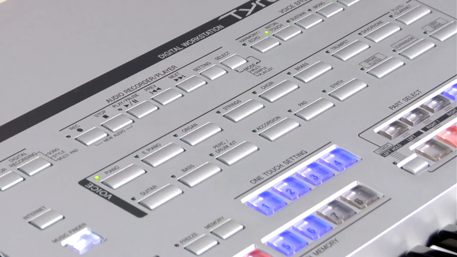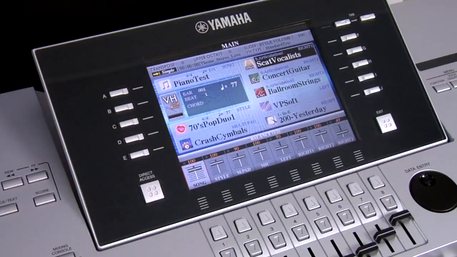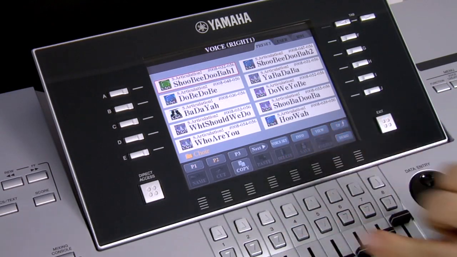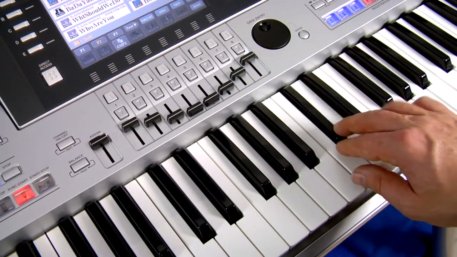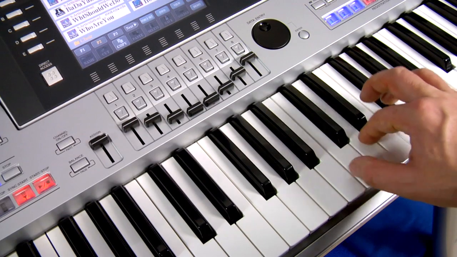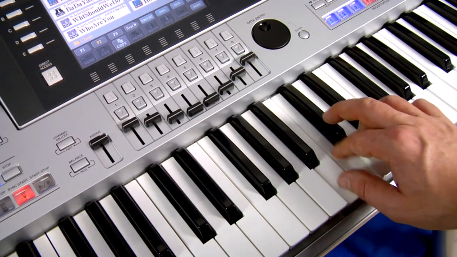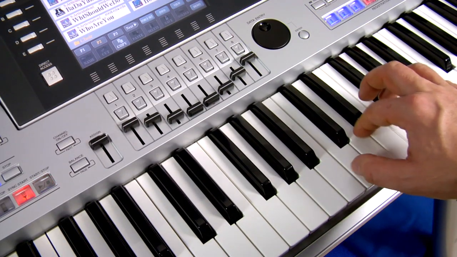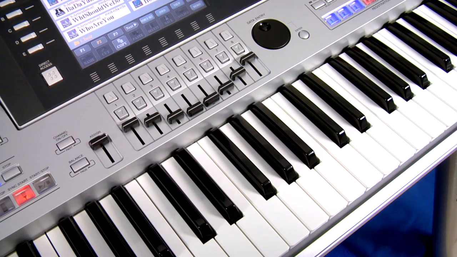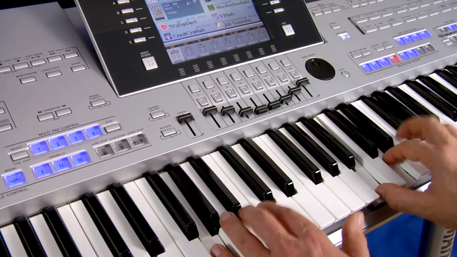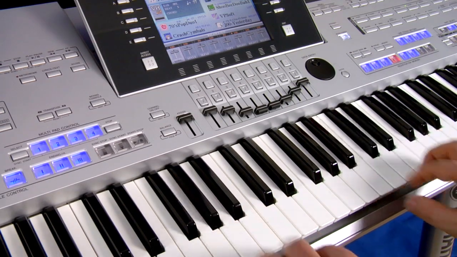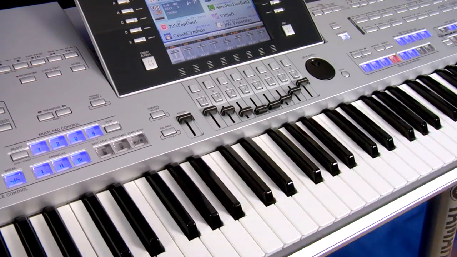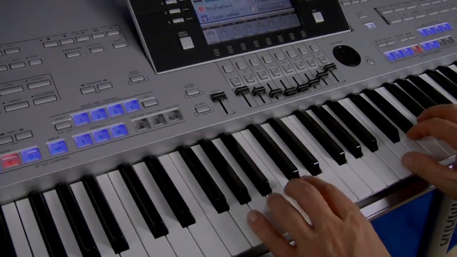Let's check this out step by step. Select the sound shubidubba in the choir category. Play a phrase solo, monophonic or polyphonic. Now let's play shubidu. Let's play shubi.